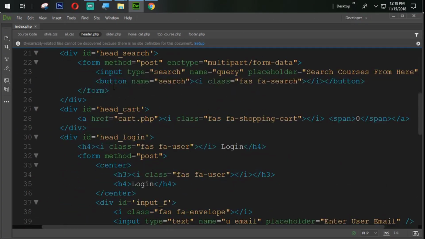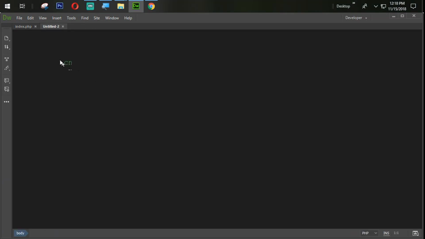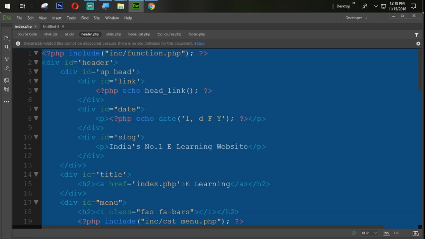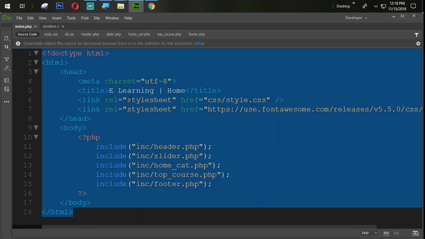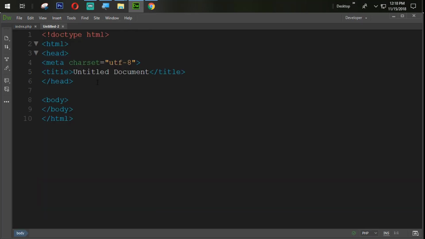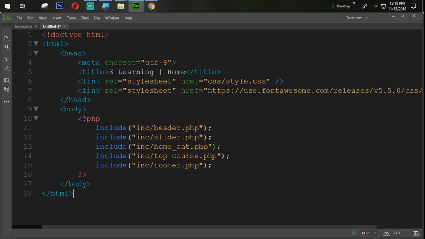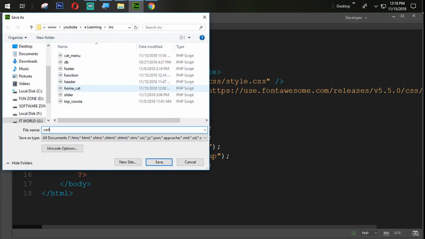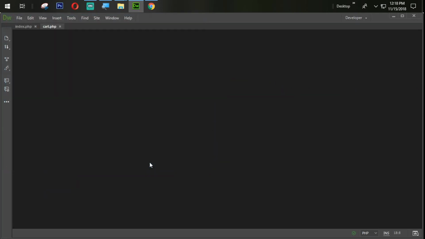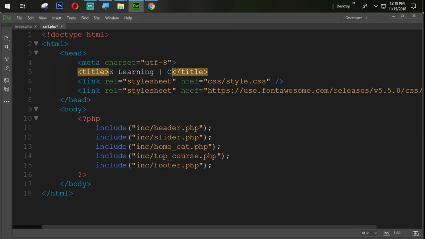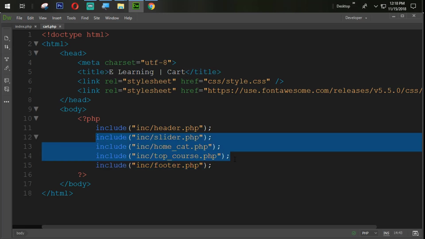So I'm going to come back into the header.php here. Just look here, we set card.php. So I'm going to press Ctrl+N for a new file, select PHP, copy the index source code, index.php, press Ctrl+A, Ctrl+V, Ctrl+S to save this one, and we save it as card.php. Come back again from here and save this file after index.php. Change this one to cart, and we don't need that slider from here.